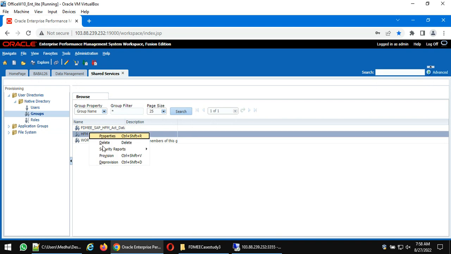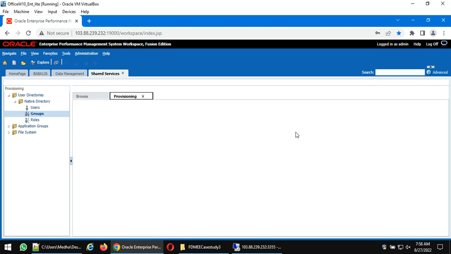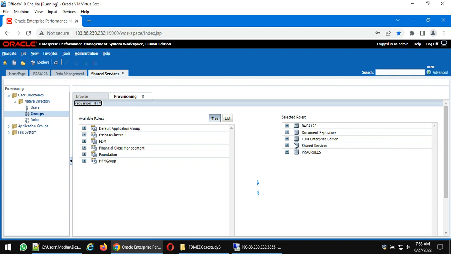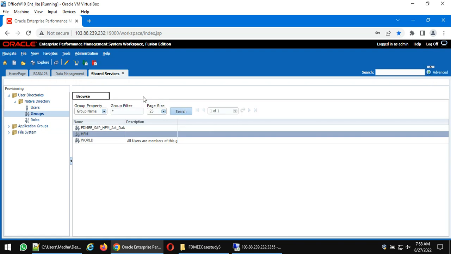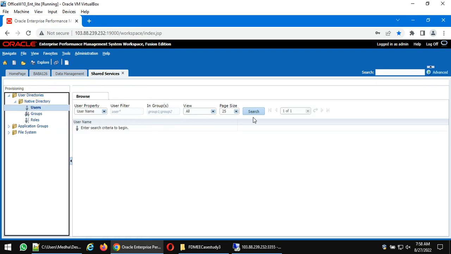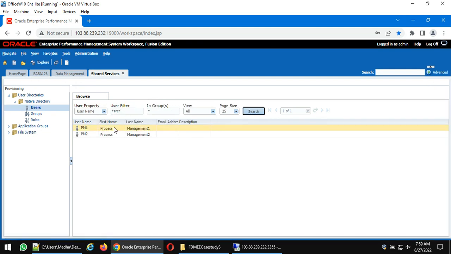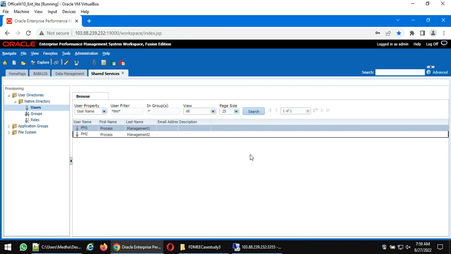HFM, right click, you see provision. So you are all administrator, FDM administrator, right? So you see all the menus. Now we'll do one thing, we'll go to users, and there are some users called PM1, right? Star PM star. Now right click on PM1 and then provision.